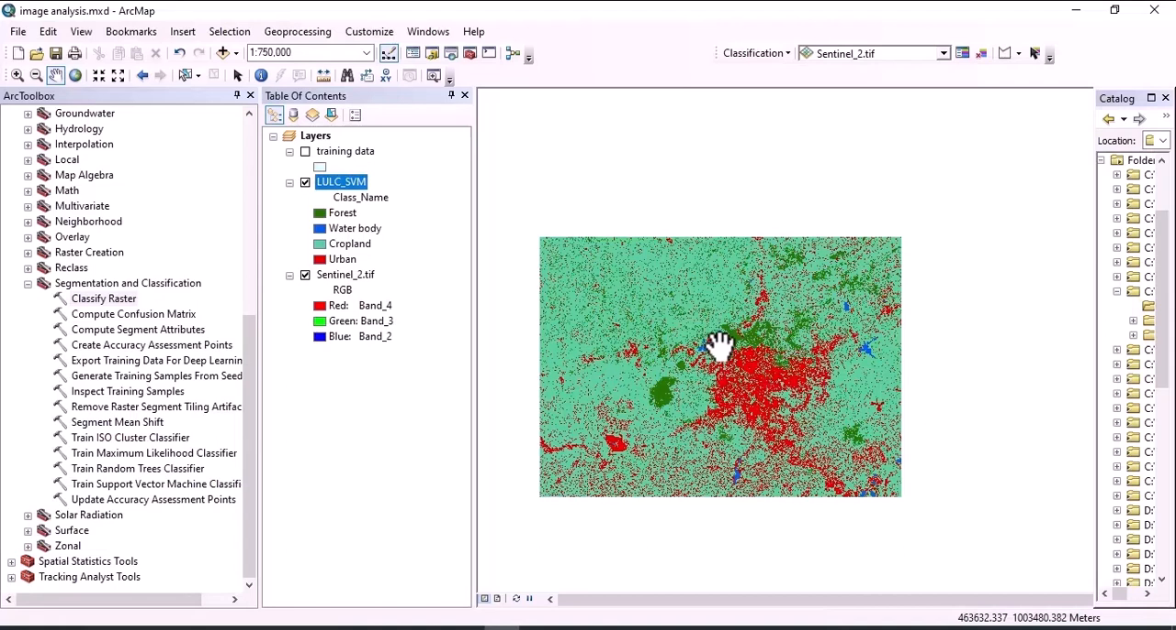In the next video, we will see how to use a random tree classifier to prepare a land use land cover map for the same area, and later on we will compare the output of the two results.